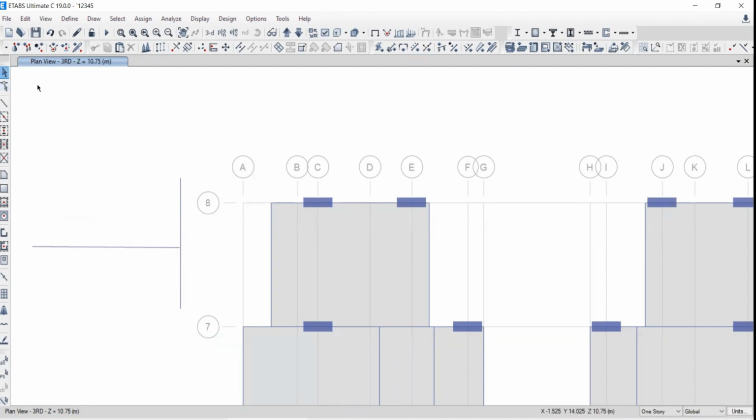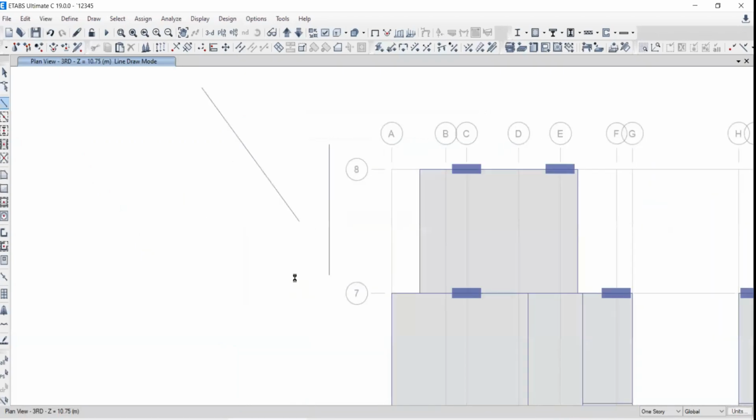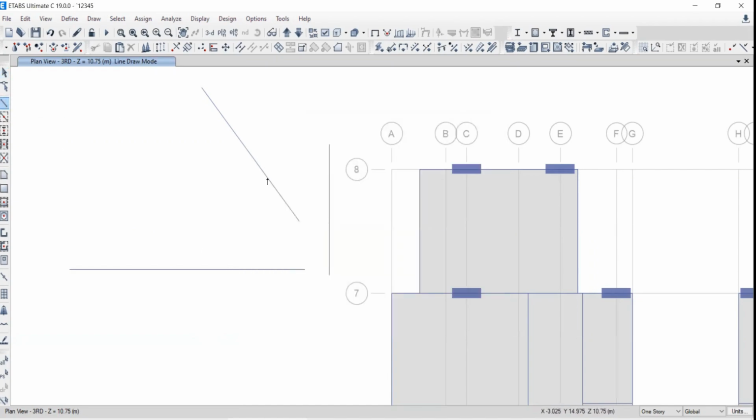Suppose I'm given this situation: one frame is like this, and another frame is present here. Now I have to model the beam. I want to draw the beam from this inclined beam to here, but I need this angle to be 90 degrees. Will it be possible for me?